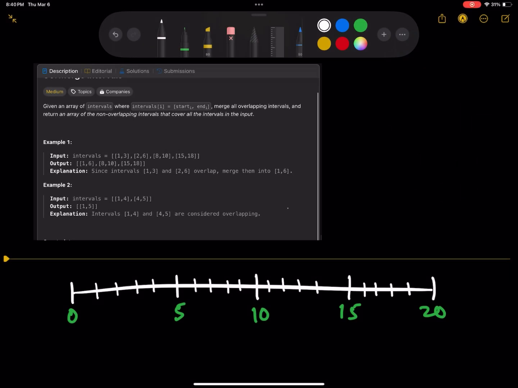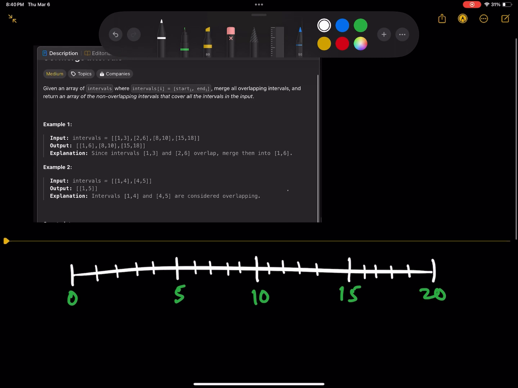Alright guys, today we are going to solve Leetcode number 26. The problem statement is: given an array of intervals, we have to merge all the overlapping intervals and return an array of the non-overlapping intervals that cover all the intervals in the input.